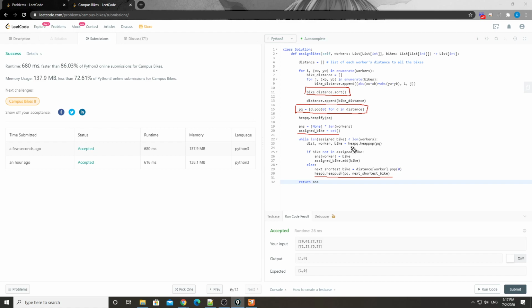And when the heap queue is empty, that's when the assigned bikes set is the same size as the workers, so we know all the workers have been assigned a bike. Okay, I think that's the best I can explain so far for this problem.